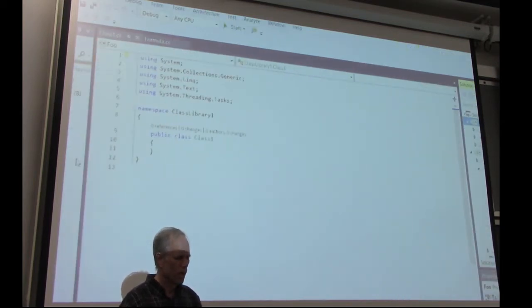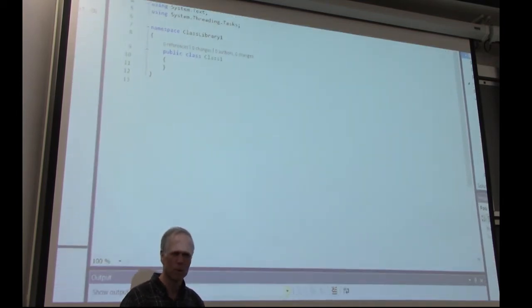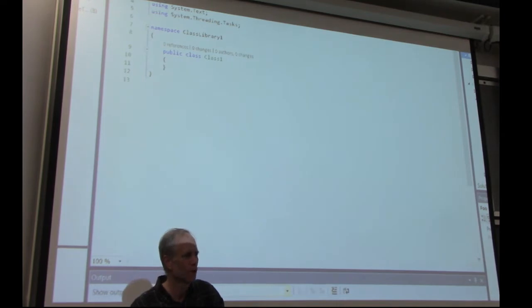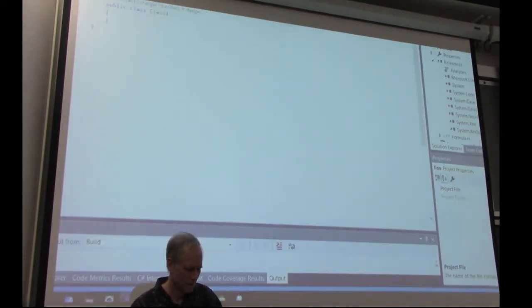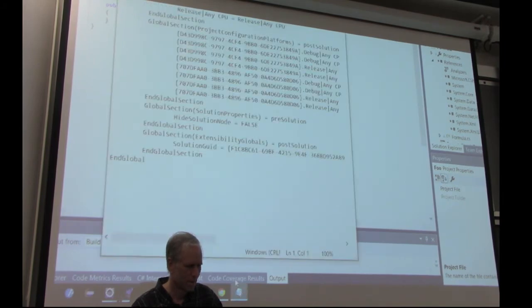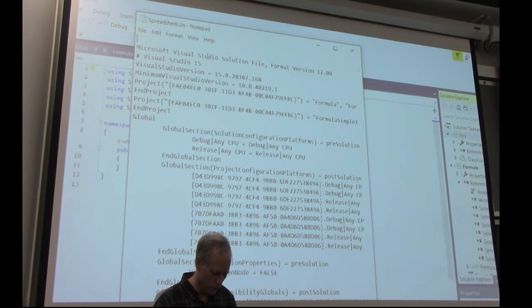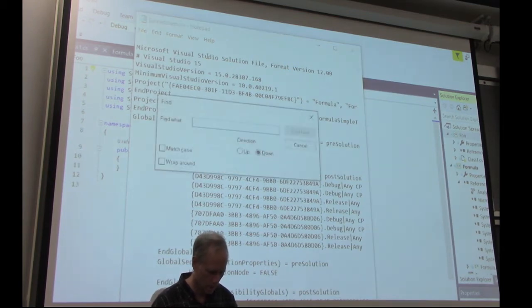So what if you really insist, you really want that folder to be called foo, because it just offends you? Actually, it bugs me too. What would you have to do? Yeah? You can edit the solution files in the text editor. Right. You go here to Notepad, and we're going to search for Class Library 1.